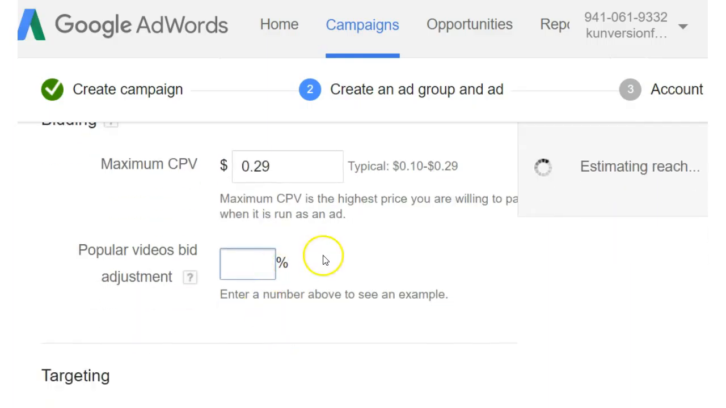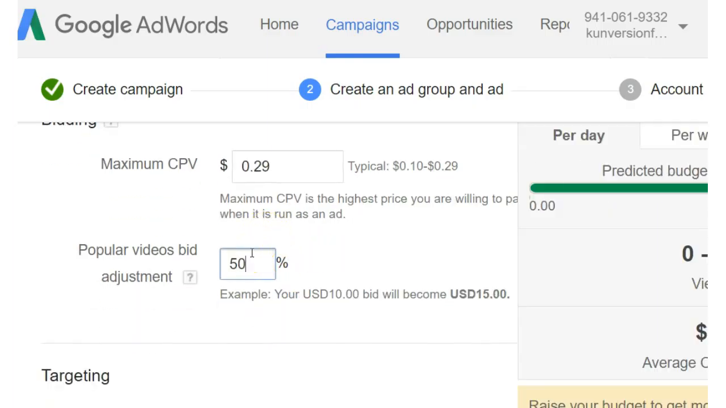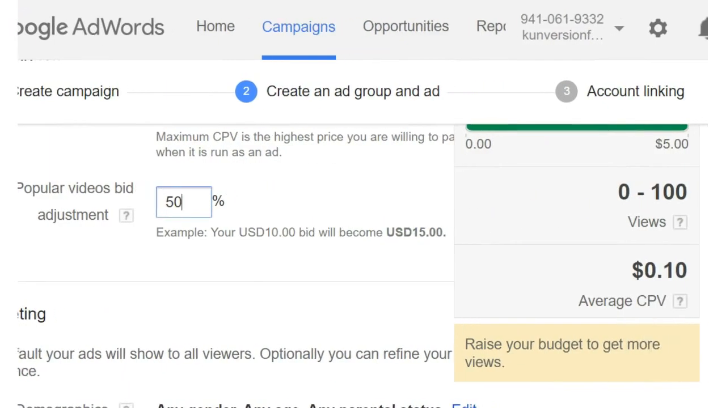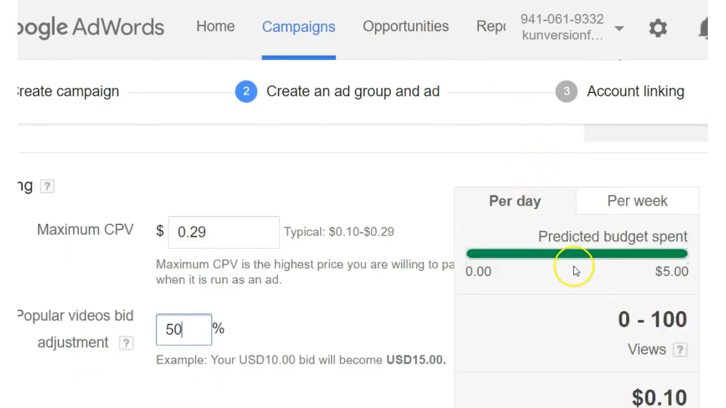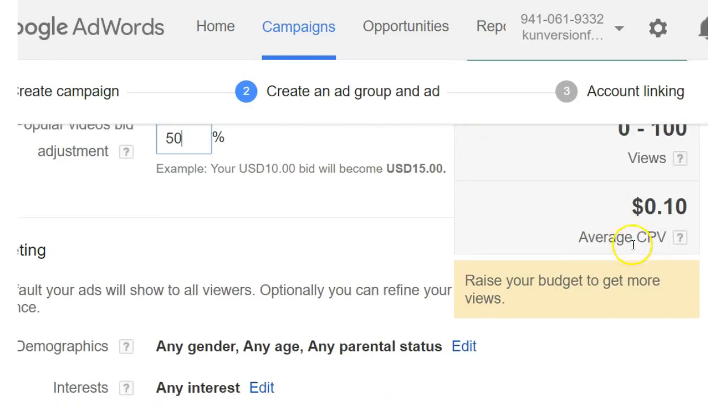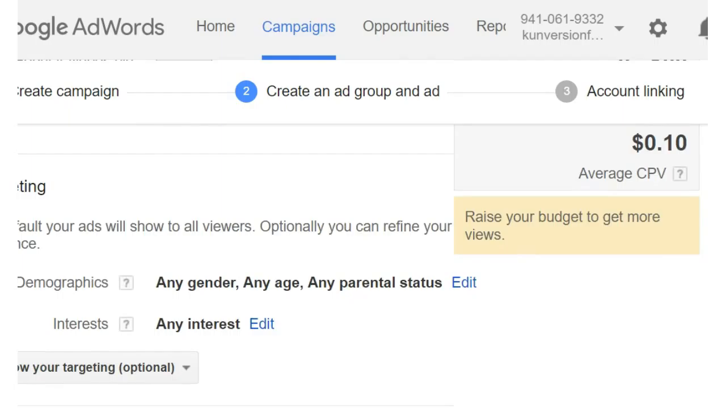This popular videos bid adjustment, if you want, I usually put 50%. Basically, it's saying that it'll bid a little higher if there's a lot of competition on a specific video. That's up to you. And you'll see here right on the side, YouTube is now telling me that at my $5 budget, I should get up to 100 views at about 10 cents per view based on my targeting.